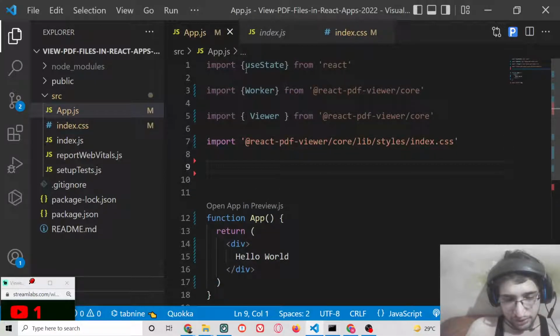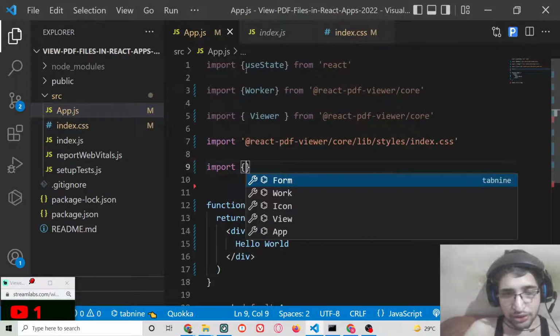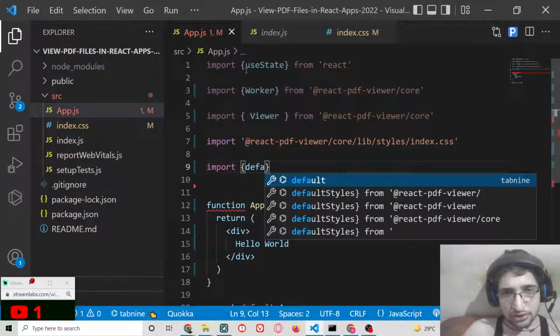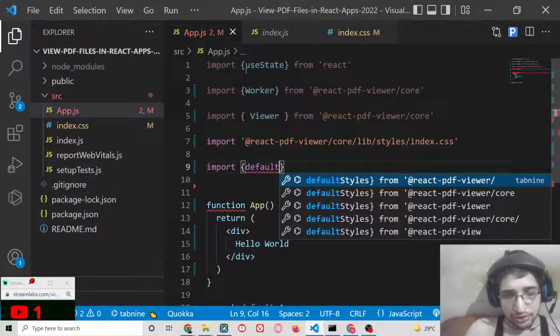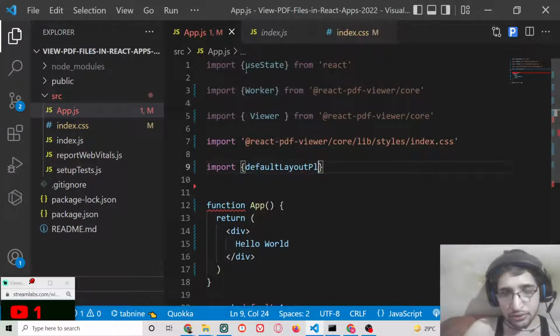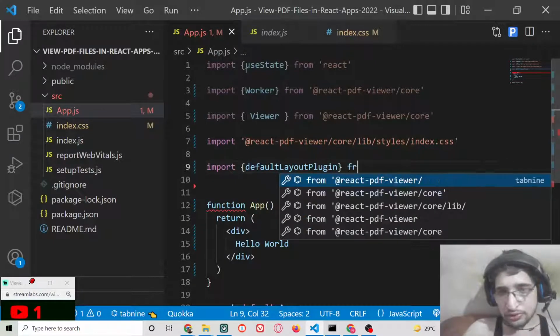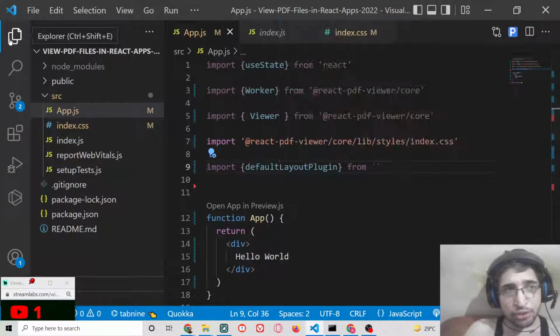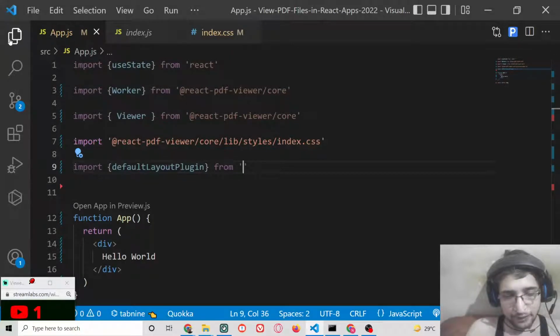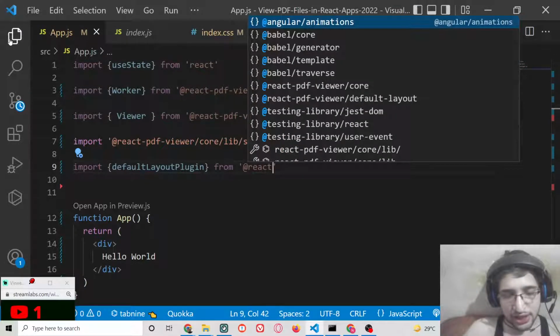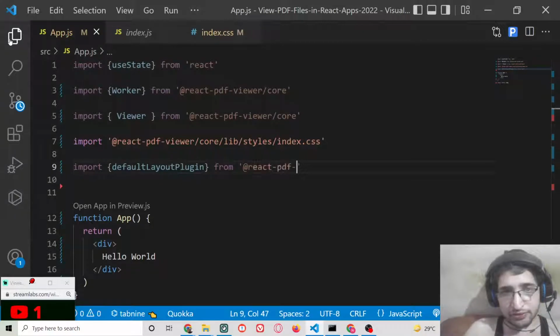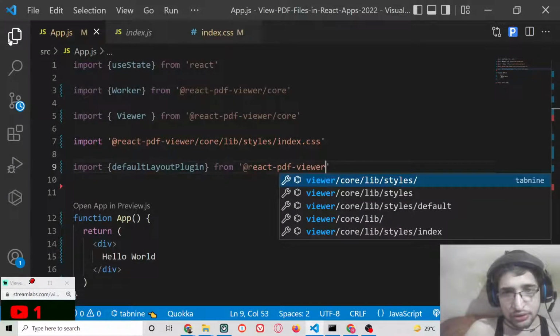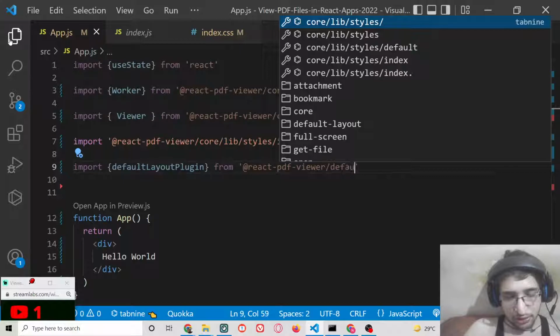After this, we also need to import the default layout plugin, and this needs to be imported from @react-pdf-viewer/default-layout.